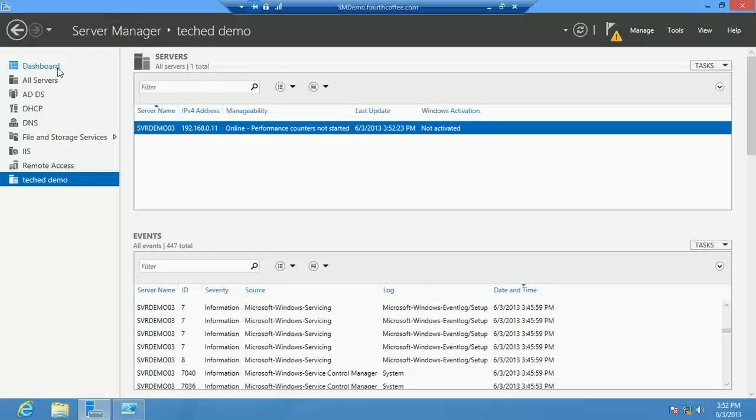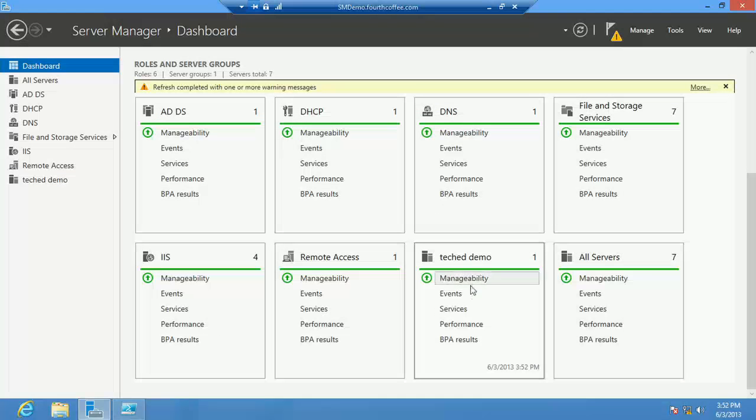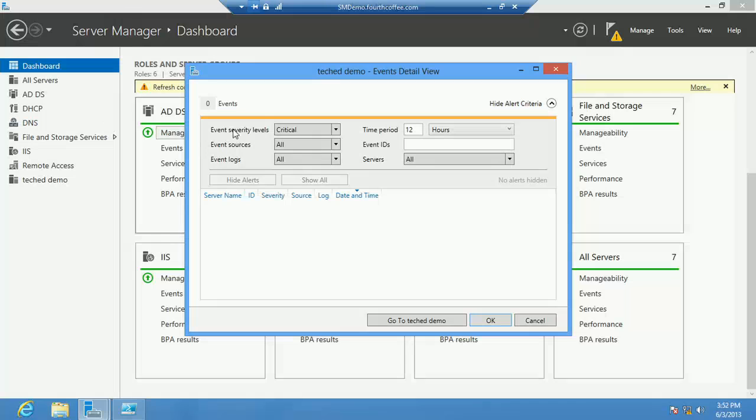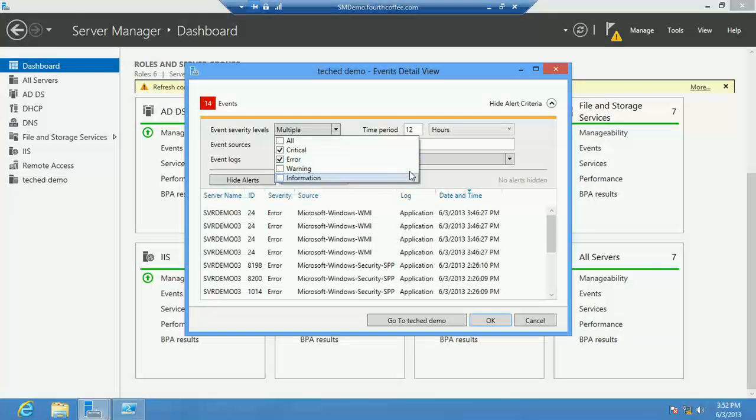If I go up to the dashboard now, what I can do is I can say for events, what am I interested in showing as an alert? Let's say that I'm interested in showing critical and errors as alerts. So on my dashboard for this group, I'm now going to get a nice red tile whenever I have critical or error events.